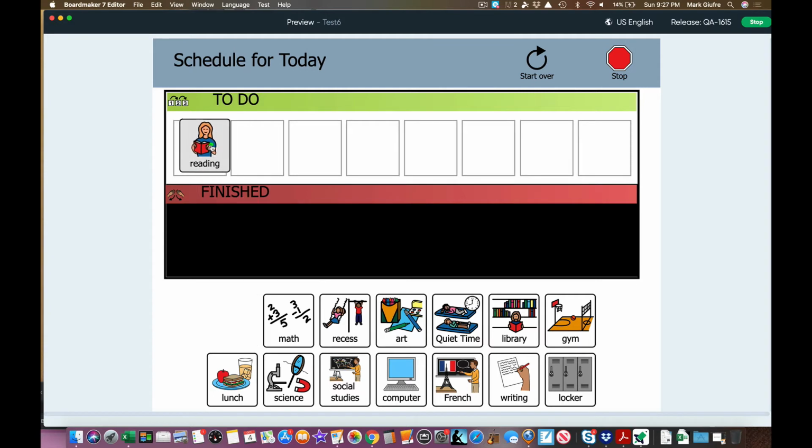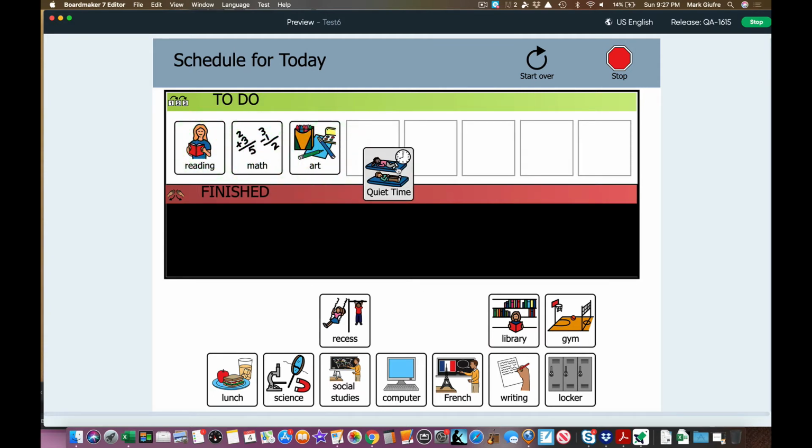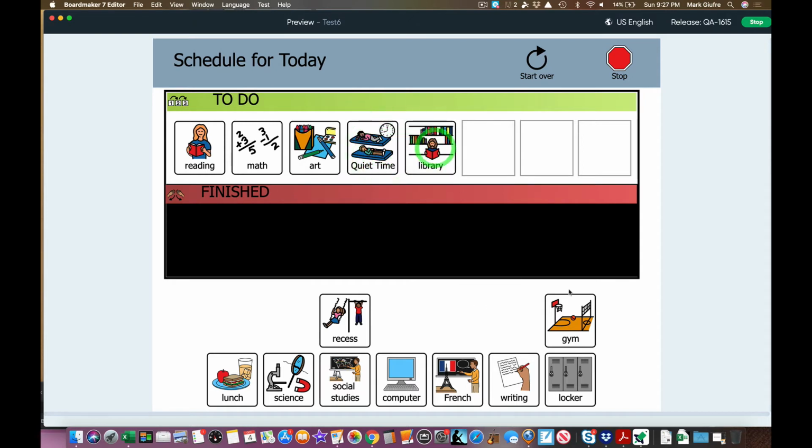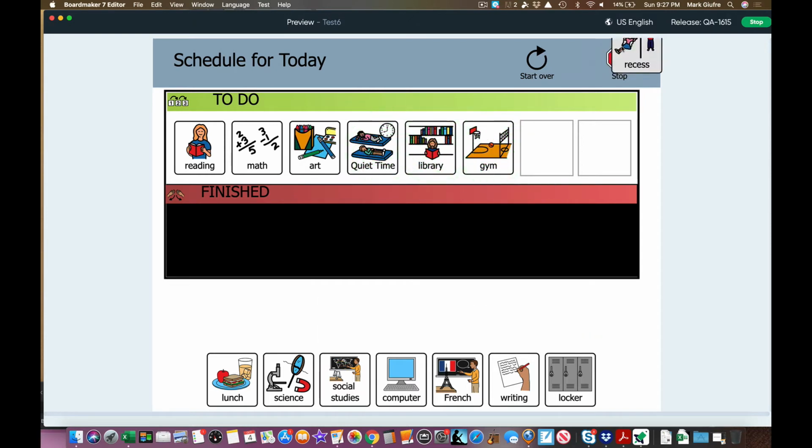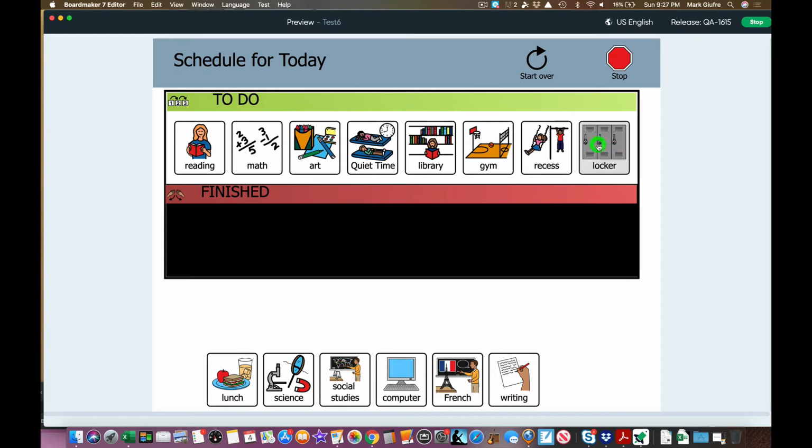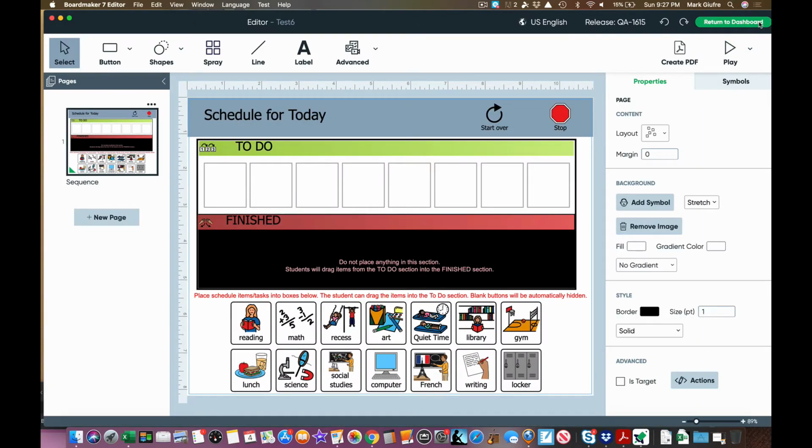So I'm going to drag up what the student has to do. Or this could even be on a smart board in the classroom. And then the student, or students, can then drag things to the finished box. I'm going to stop that and go back.